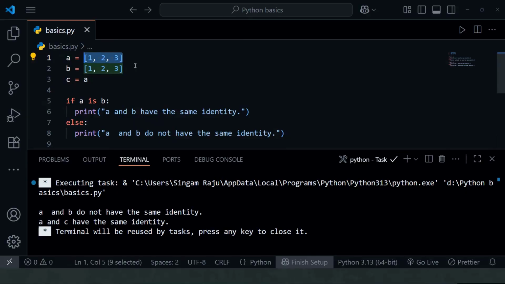So here is the twist. Python actually stored them in different memory locations. So A has some memory, B has some memory. So when we check A is B, Python says no. They don't have the same identity. That identity is nothing but the memory location number. So they don't have the same memory location. So that's why A is not B. So that is what it is conveying to us.